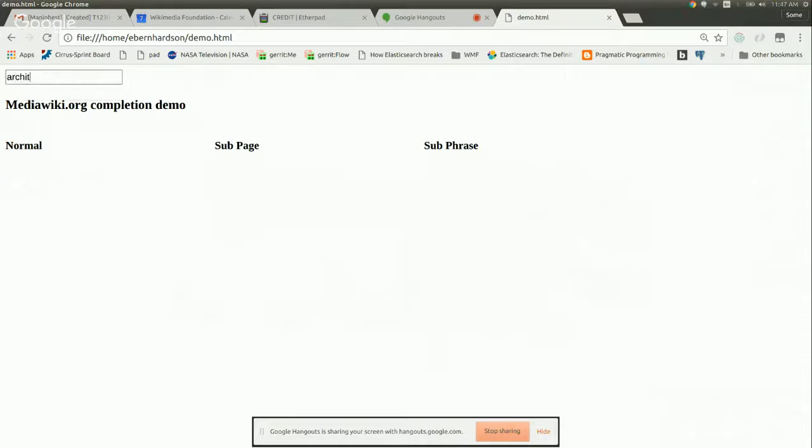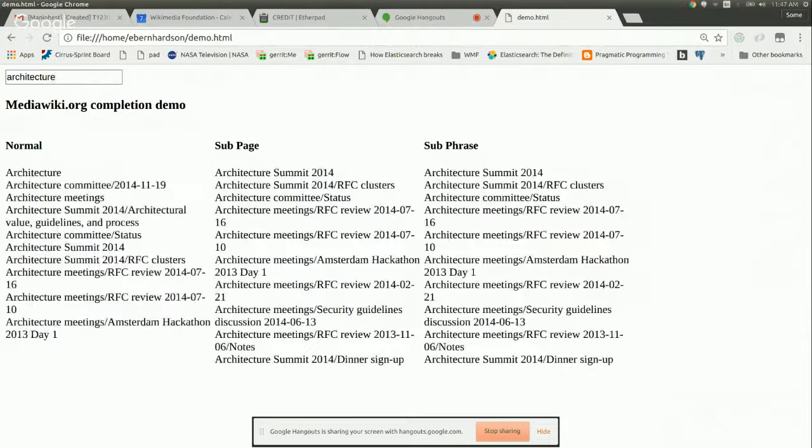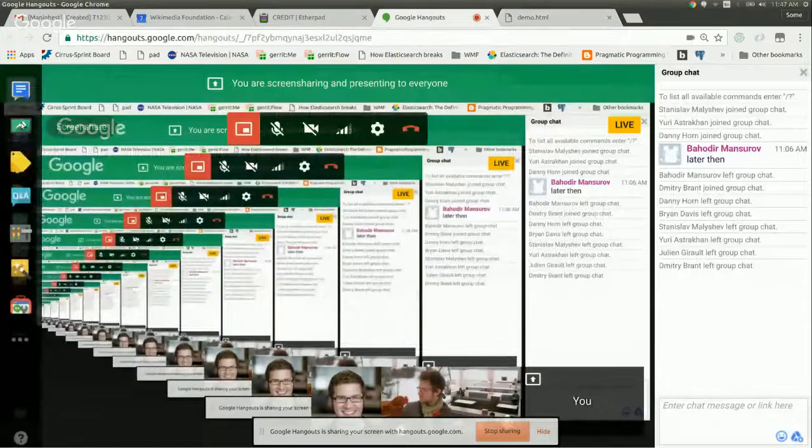That's really all there is to it. We're still working on the scoring for this, for which things are going to be at the top and in what order. But that's basically the demo. We're working on increasing the recall dramatically for some wikis for the autocomplete suggester on the top right of all the wikis. Thanks.